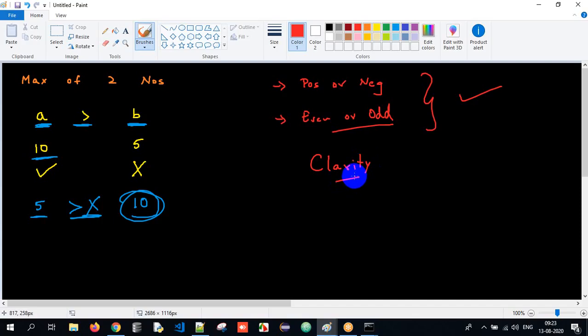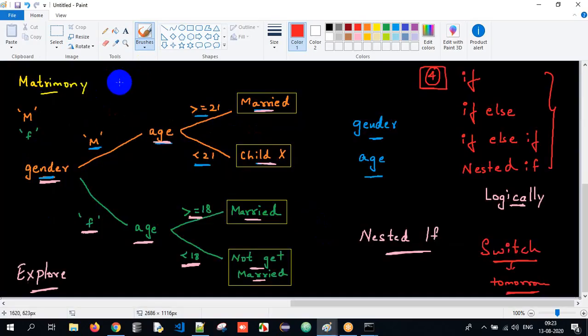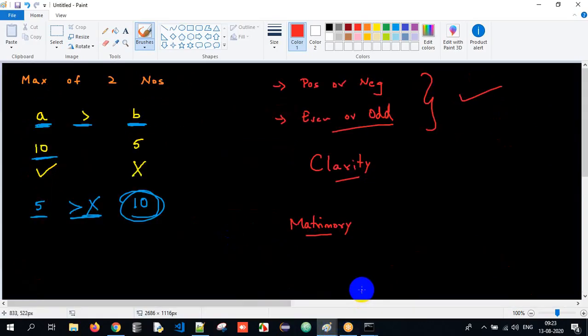Got it? Great. So today's thing was this matrimony-style program, the matrimony portal, which I told you to do today. This program is an assignment for you all, so try to do it today. And one more assignment I'll give you. Matrimony is one assignment. Try to do it, guys. If you're not able to do it, it's fine. I'm not going to kill you. I understand you might have some other work.